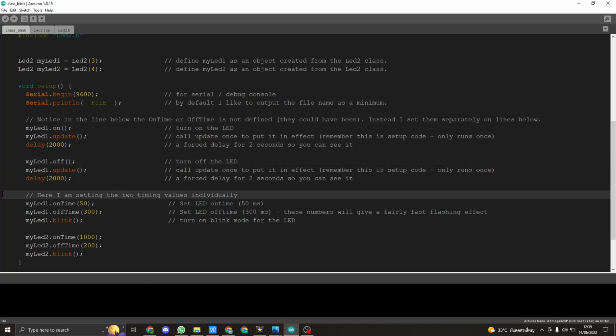Here I am setting the 2 time values individually for each LED we're going to use, and in this sketch we're using 2 different LEDs and they're both having different times on and off. We've got myled1.onTime in the brackets 50 milliseconds. We then have myled1.offTime set at 300 milliseconds. Then we have myled1.blink function.